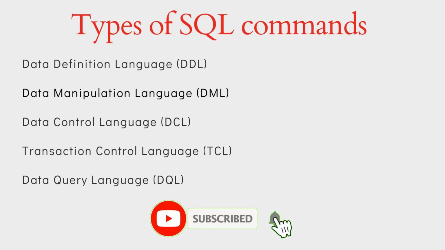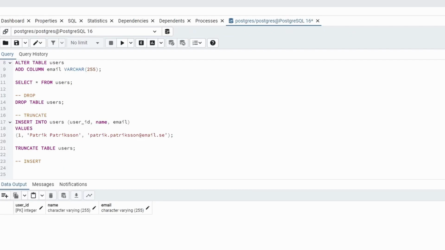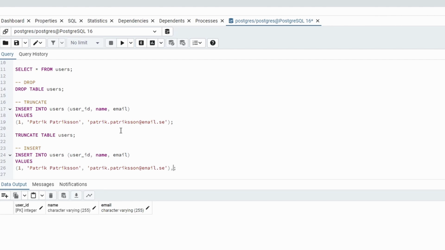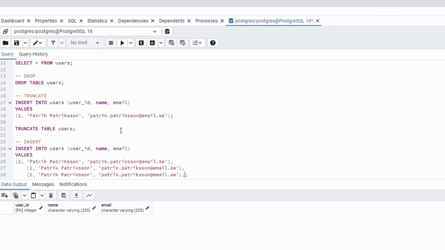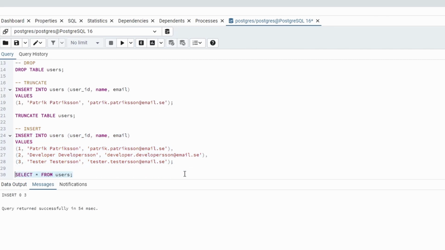Unlike the DDL commands that work with the structure, the DML commands work with the data in the table. The commands are insert, update, and delete. Now let's try these DML commands. Instead of adding one record into the table, as we have already seen in the truncate table example, let's try to add multiple records. This can be done by separating the values by a comma. Now let's see the data in the table by doing a select query.